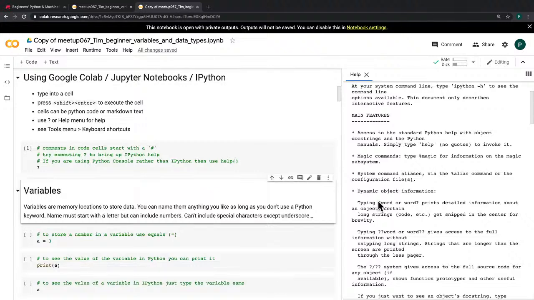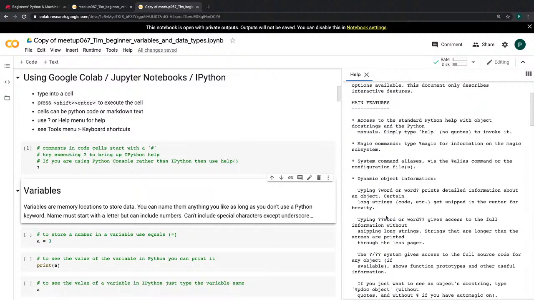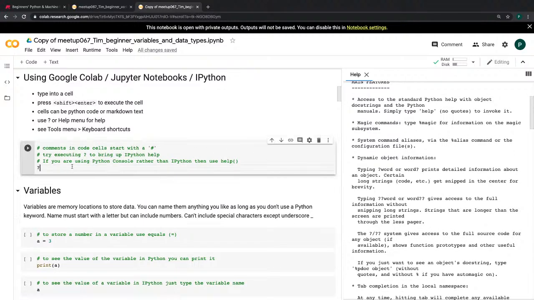So you can type question mark and a word to get help on a particular word. And you can also do question mark word. So that'll do for now, I think, with that. But really the important thing there was you press Shift Enter to execute that cell, and something came up. So we can close that.